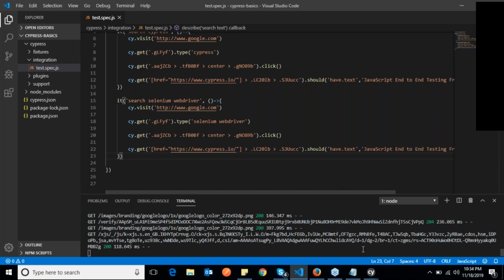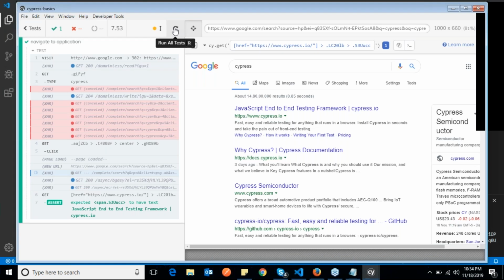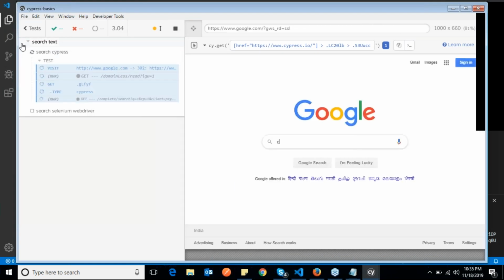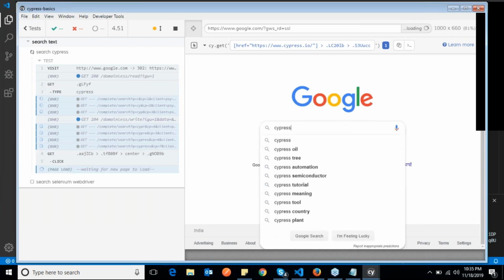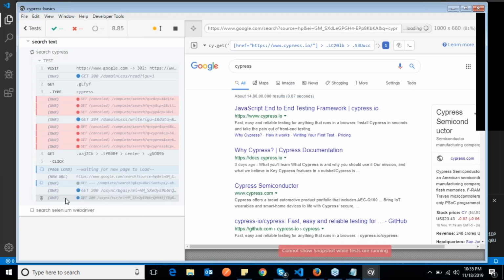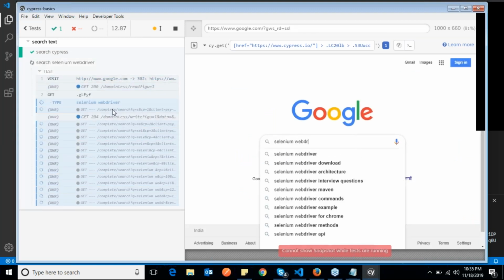Now I can save this. I can go to my Cypress and I can rerun this. Now you see, the first test case is running, that is search Cypress. And another test we have is search Selenium WebDriver.